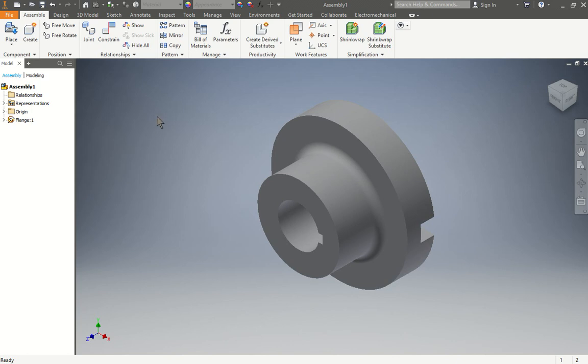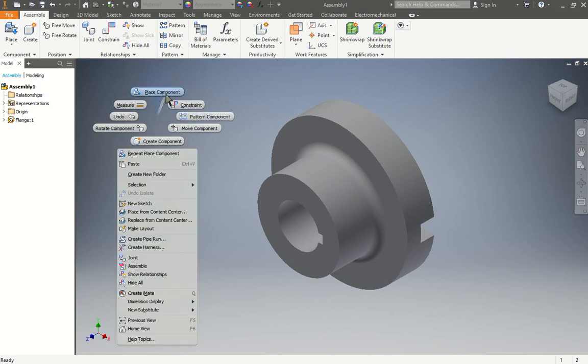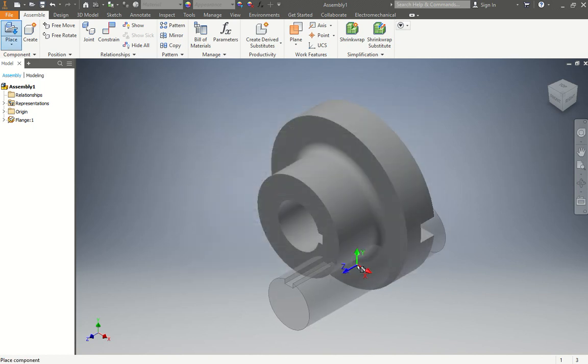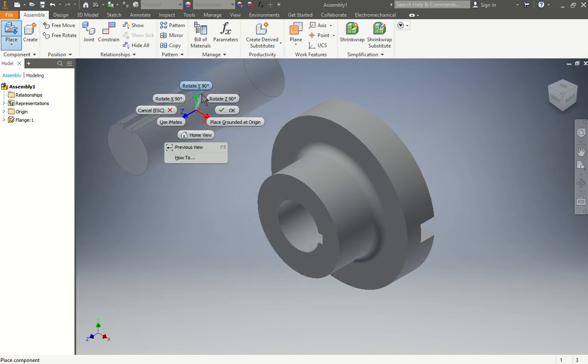Then I could go back, right click, and do place component again. I could go to the key. I could go to the shaft. I'll do the shaft first. I'll press open. So right now you notice the shaft is actually in the right place. All I have to do is rotate it so that the slot we made aligns with this slot here. So I could right click and rotate. Along which axis should I rotate? Along the Z. So I do Z 90 degrees.